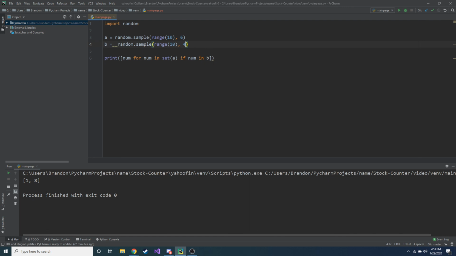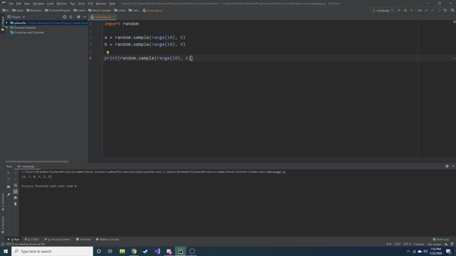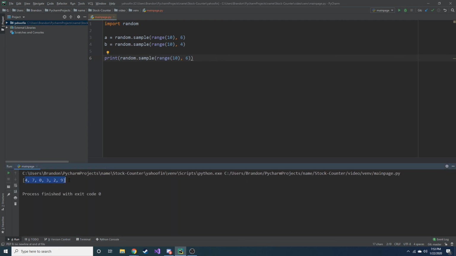Pretty sweet. So that's something else that you probably learned, and I did too. I never knew about the sample. But all the sample does is it makes a list. So if we were to print this out like that, you can see it just makes a random list. The first parameter is the range, how high do we want to go, and how many do we want in that list is the second parameter.